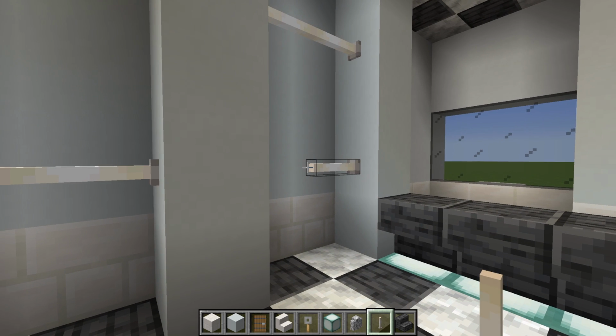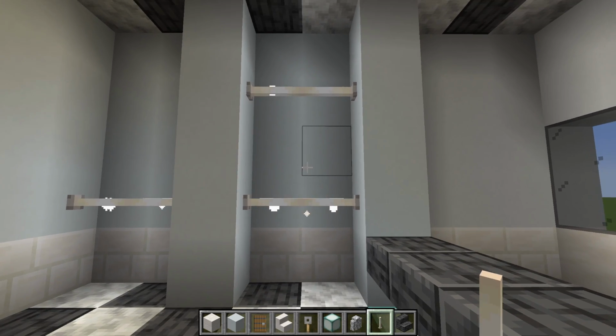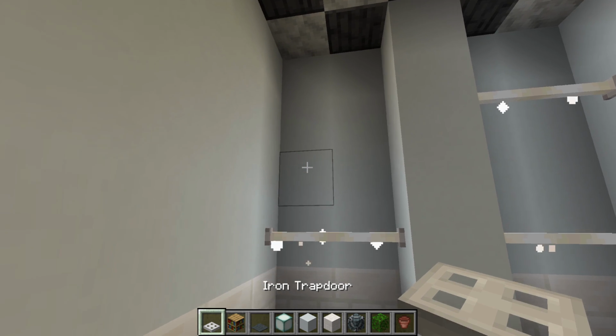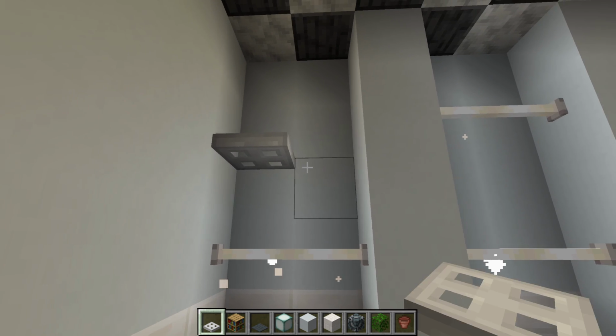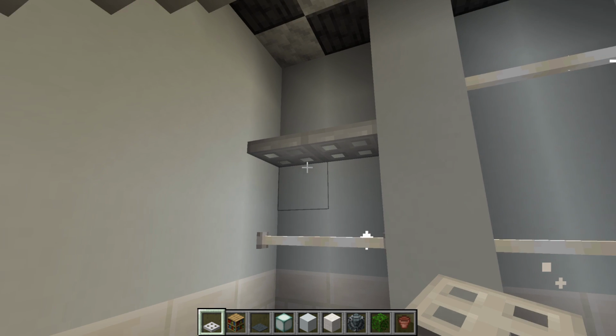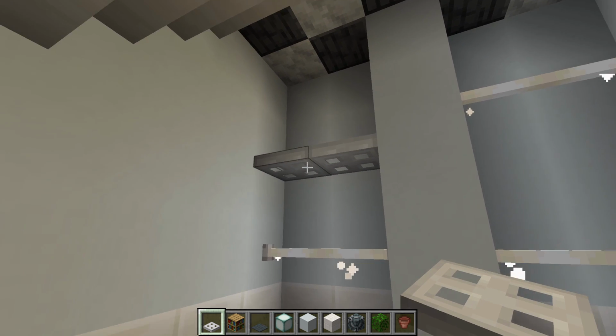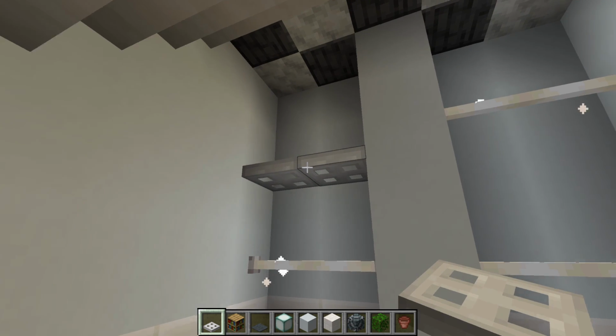You can even hang them like this, but we'll have some empty racks. I'll show you what I mean in a second. We're also going to place some shelves above this in the form of iron trap doors, so these will actually be able to house things on them, but we'll be placing stuff a little bit later.